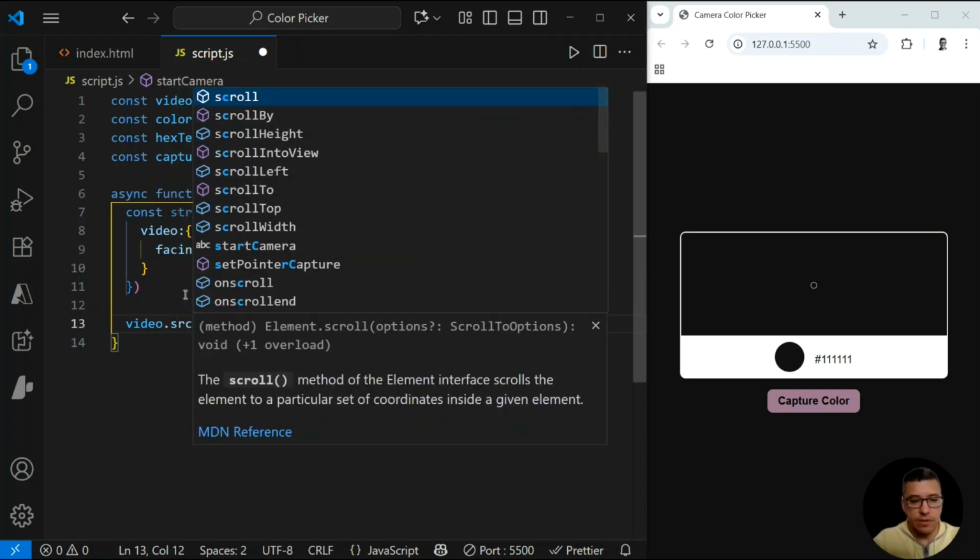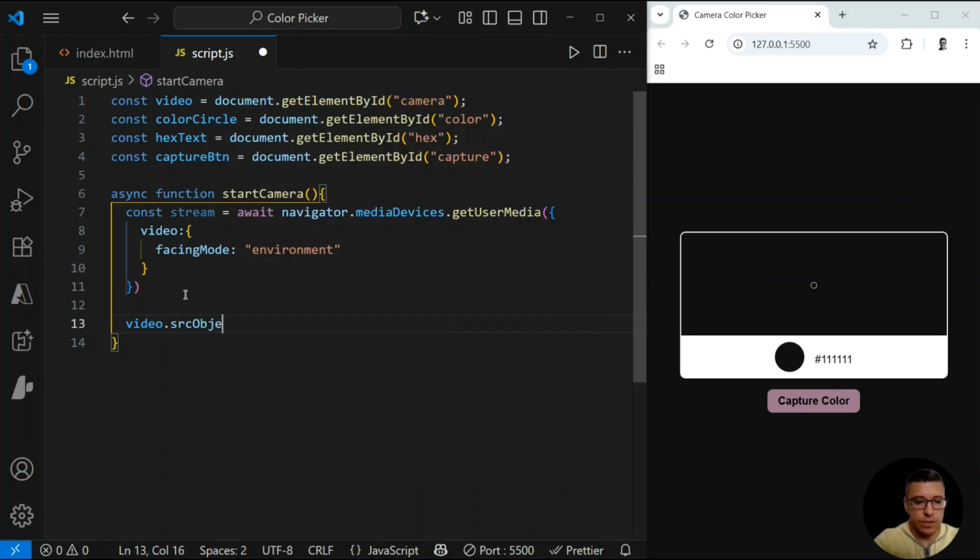Now I will not be using src, but I will be using srcObject. This is used when I want to have the live stream, not only a static MP4, for example, video. So I will say my video srcObject equals my stream. Okay, now if I save this, we should be able to see our live stream here. It will appear as a source of our video. Okay, I've saved this.